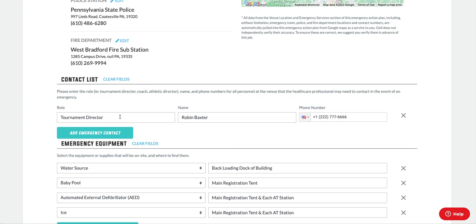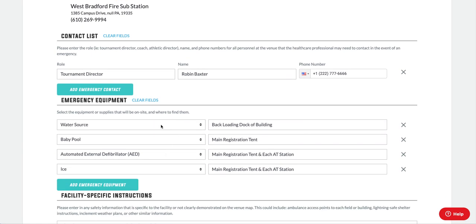From here, I can add my contact list. If there is an emergency, who does the athletic trainer need to let know? Maybe it's me as the tournament director. And then I can fill out as much or as little as I know about my emergency equipment. Do they have access to a water source? Will our baby pool be on site for a cold water immersion?